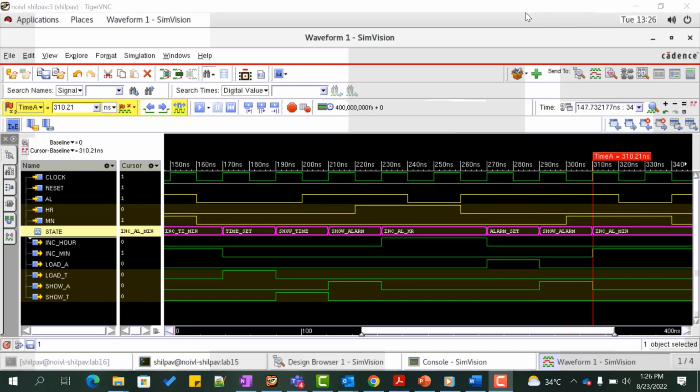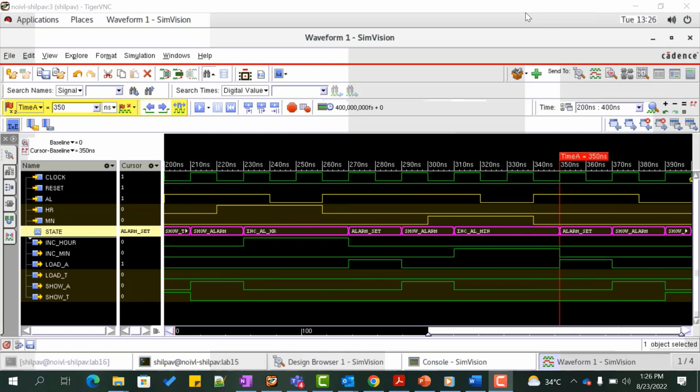At 310 nanoseconds, AL is high and MN is high. This transits the state to increment_AL_min, driving a high on the signal increment_min. At 350 nanoseconds, AL is high and HR and MN go low, hence the state transition happens to the state alarm_set. The state transits to show_alarm in the next clock unconditionally. This illustrates the alarm minute increment. This verifies the functionality of the alarm clock controller.